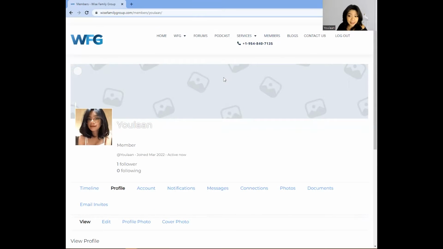One of the first things you'd actually see is your general information, profile picture, and your cover photo, all of which can be changed however you'd like by switching on to the Edit tab. Before we discuss the Edit tab, note that there's a menu starting with Timeline, Profile, Account, and etc. The Profile tab is highlighted and it's the first one opened by default.